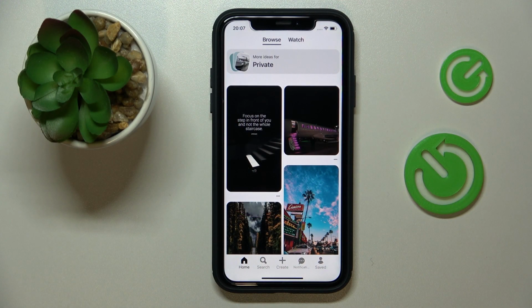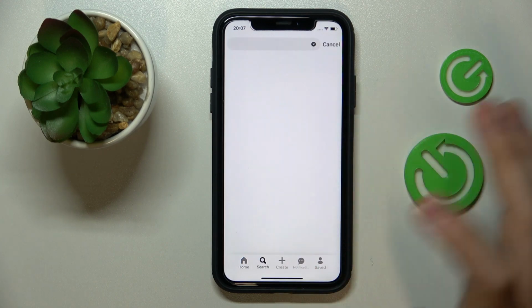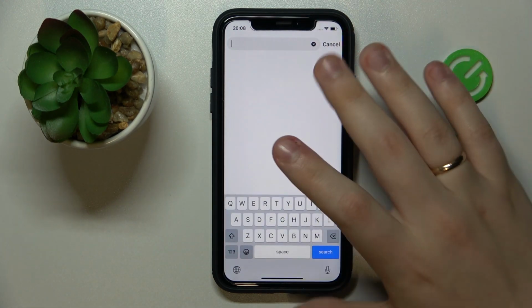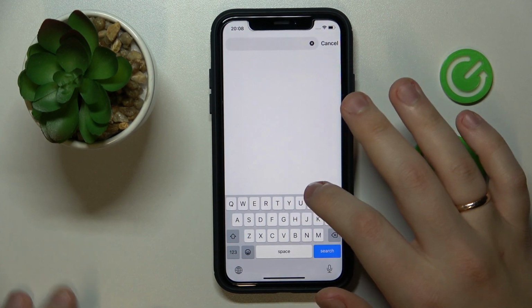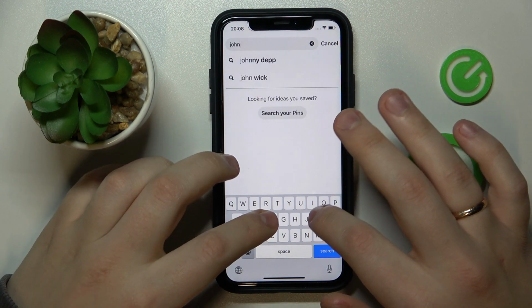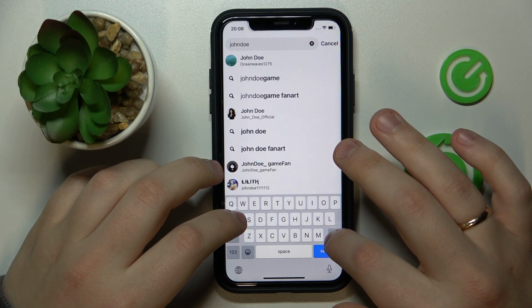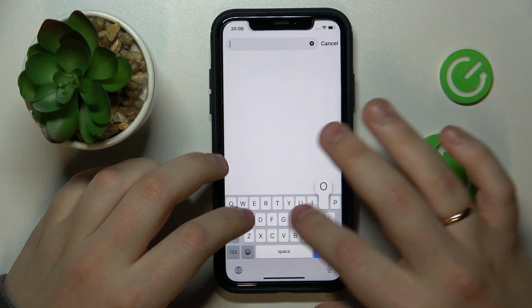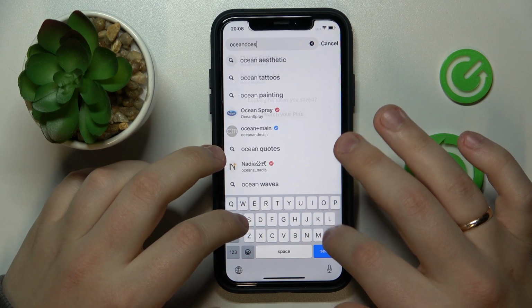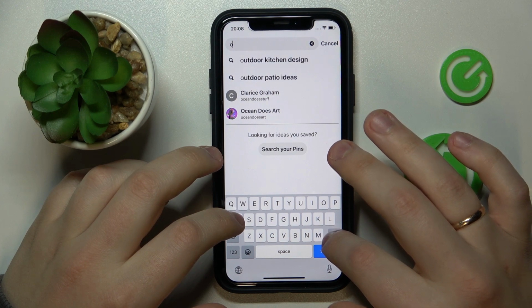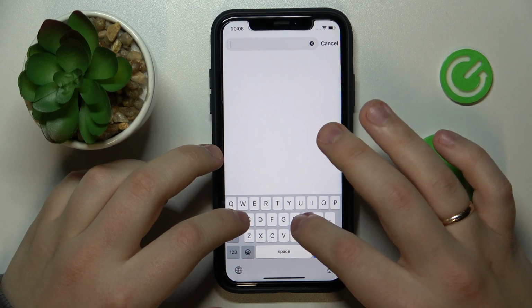So if you're looking for someone specific, you can simply go into the search bar, and in here make sure to type in either the user's display name, username, or email address.